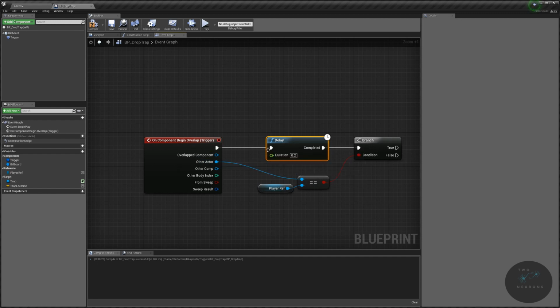So it will delay when something crosses over it, and once the delay is done, it's going to check, is it the player? I could do this in reverse. I could check if it's the player first and then do the delay. I'm going to put a reroute in here just so it's a little bit nicer and neater looking. Again, the reroutes don't do anything but make it easier to read.